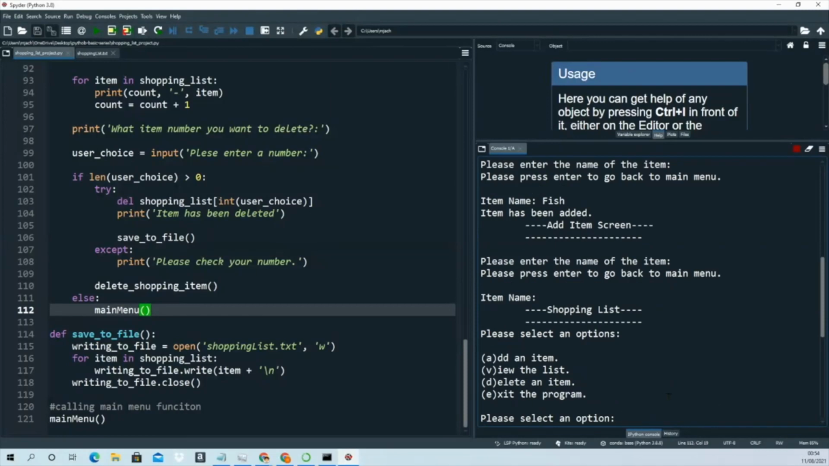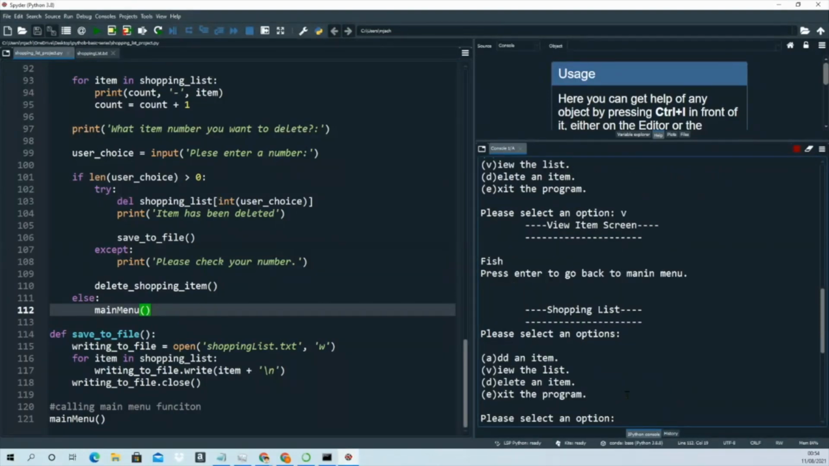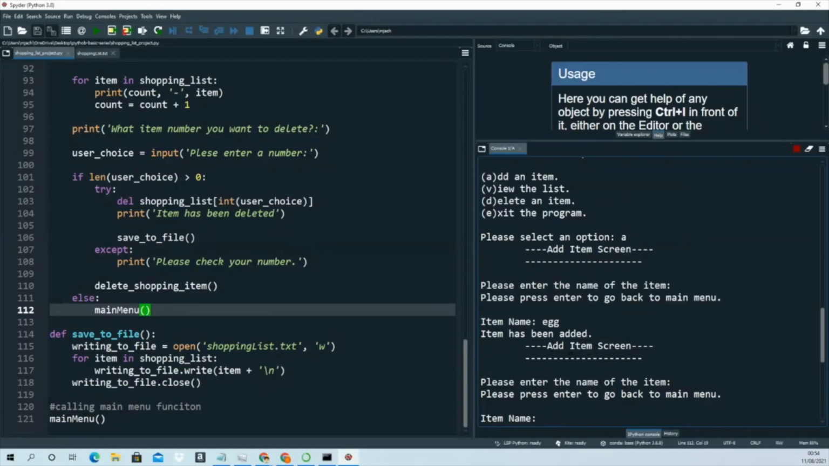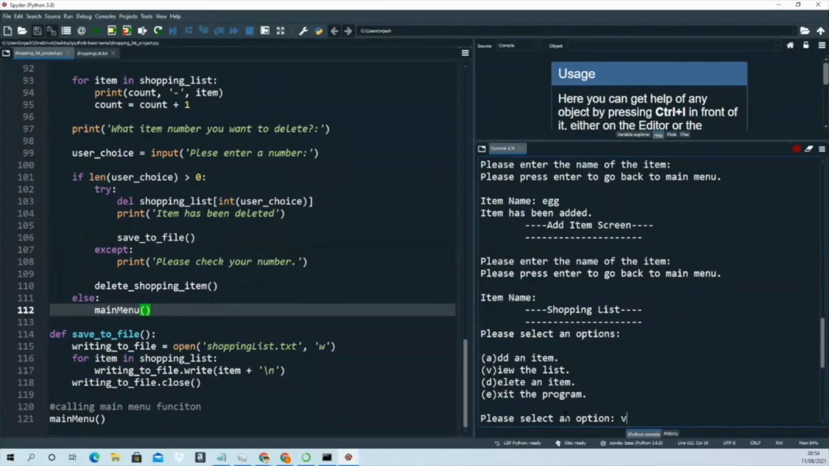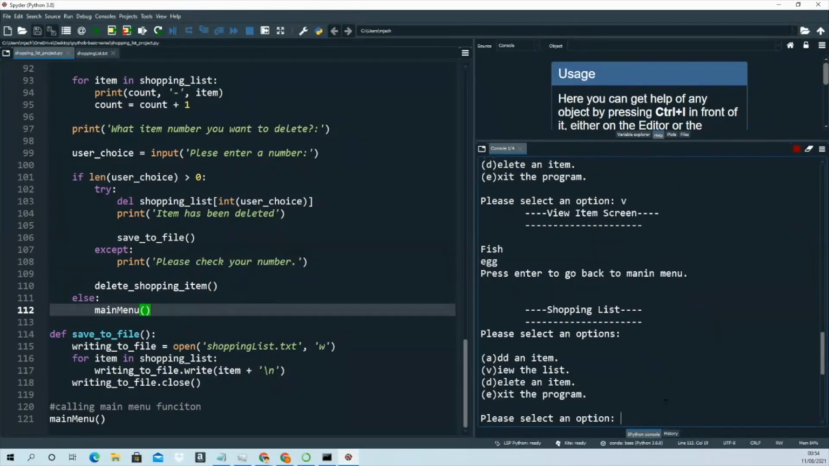And if you want to view, it's saying the view screen, and you can see the fish. If you want to go back to the main menu, press enter. And let's say you want to add one more item, so add item, X. The X item has been added, so let's see the view. We want to go back to the main menu, so you go to the view screen. You see there's a fish and X. To go back to the main menu, press enter.